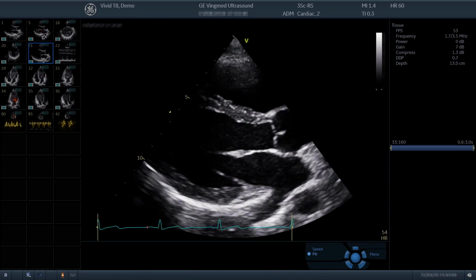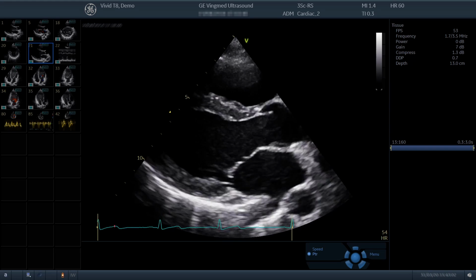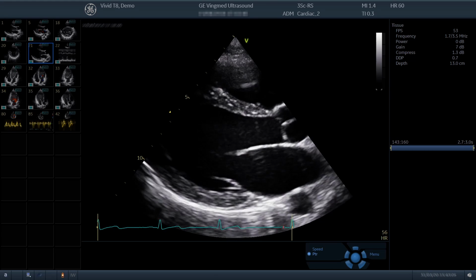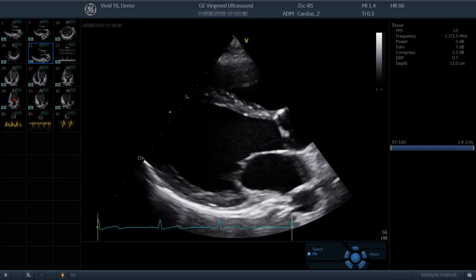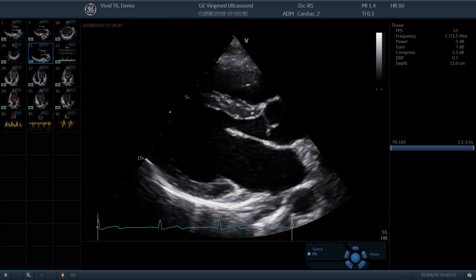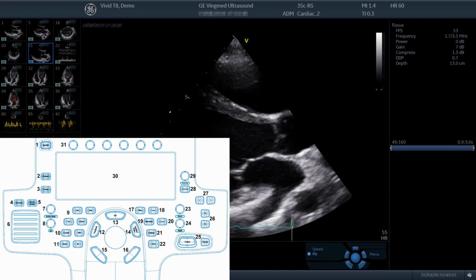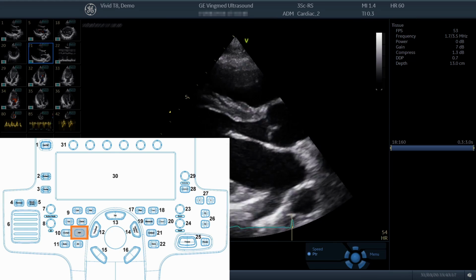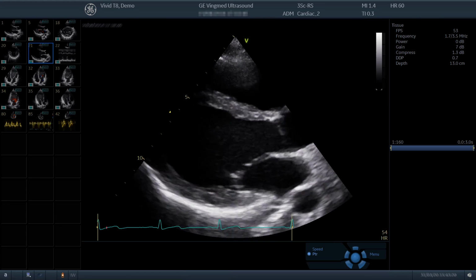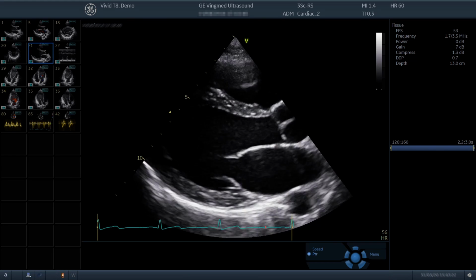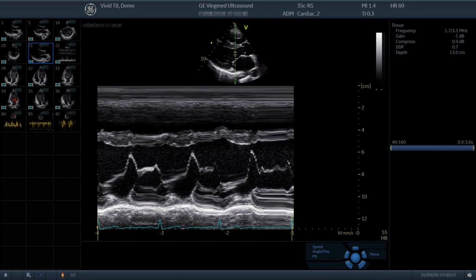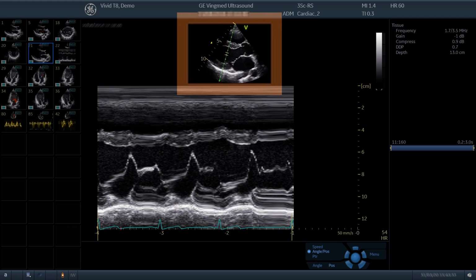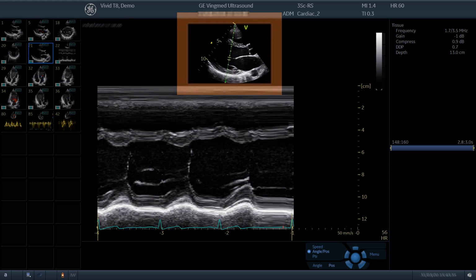The anatomical M mode is also very useful if the parasternal long axis view that we get cannot have left ventricle walls perpendicular to the M mode line. So again here, we can go into the M mode by pressing the M mode button. And we see that again, we can move the M mode line left and right with the trackball.